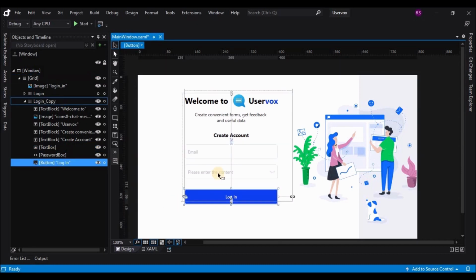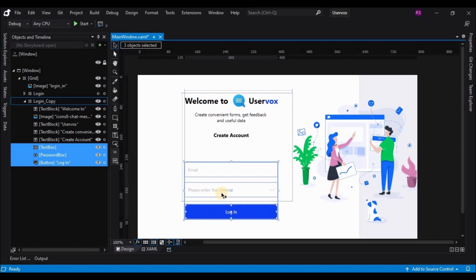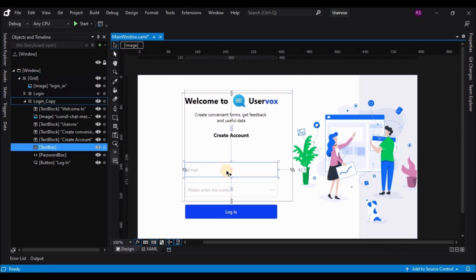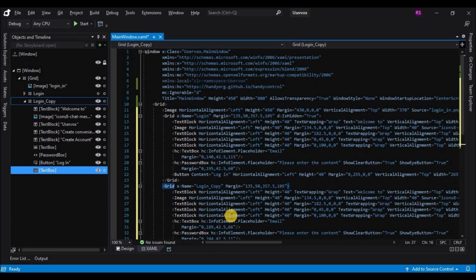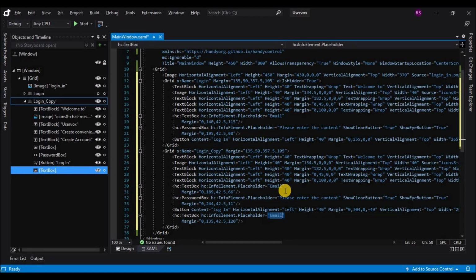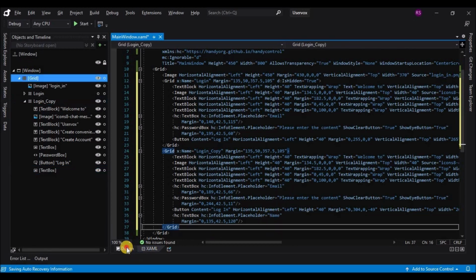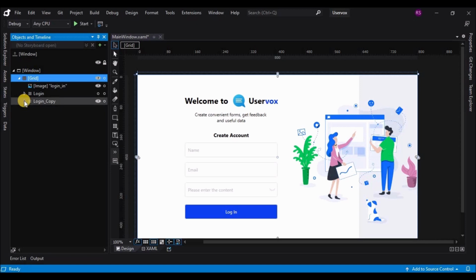So let's move the controls down. Okay, and let's copy the email text box and paste it above it. Okay, and change the placeholder text to name. So if you go to the XAML file, you can go to the placeholder text. Okay, so that's done. Now let's go to design and we have almost finished the sign up form now.